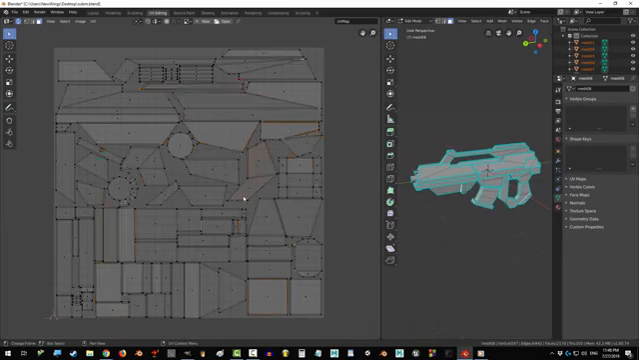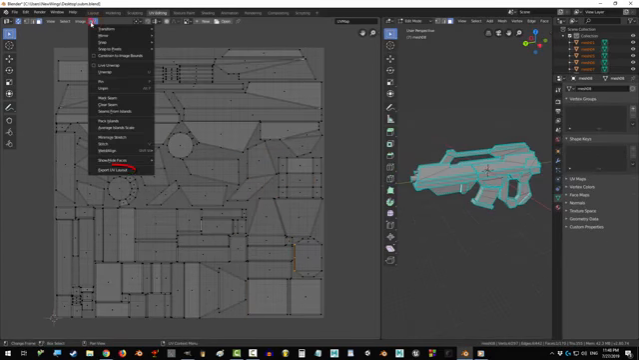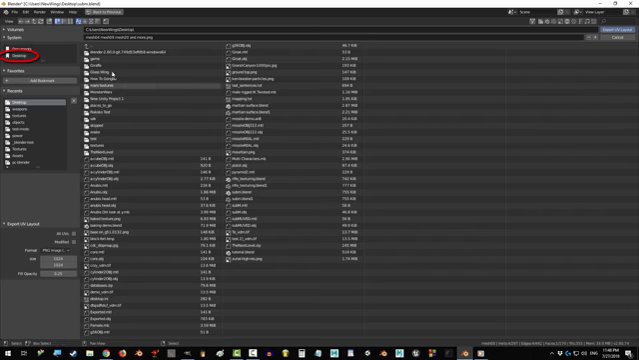Alright, let's do this. Once you have your map, go to UV, export UV layout, and find a spot on your computer to save it. Check all UVs and set it to PNG. Leave fill opacity at 0.25 and decide how big you want the file to be.